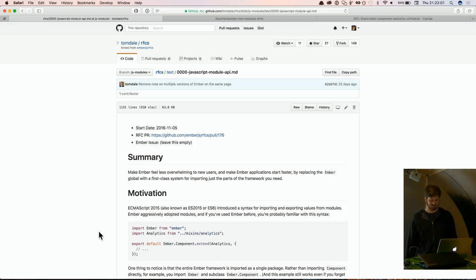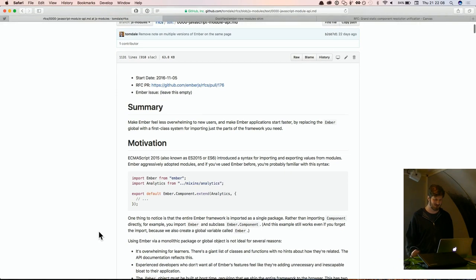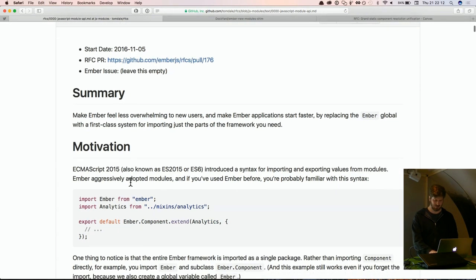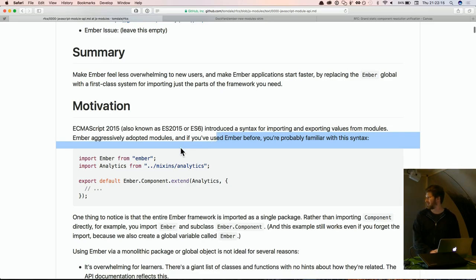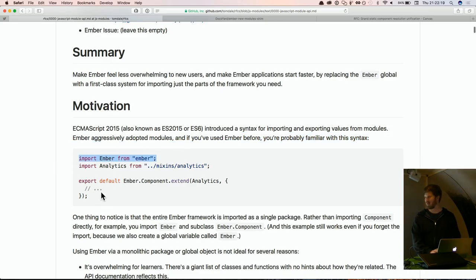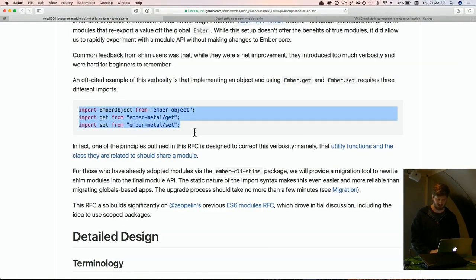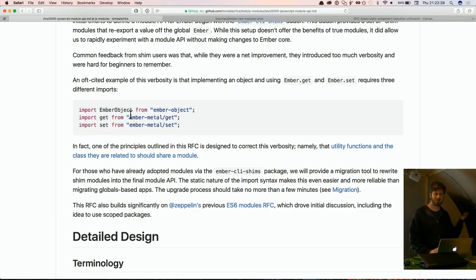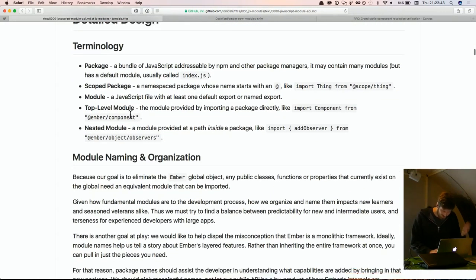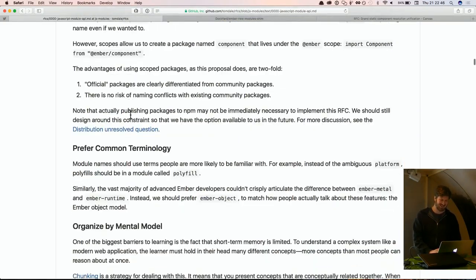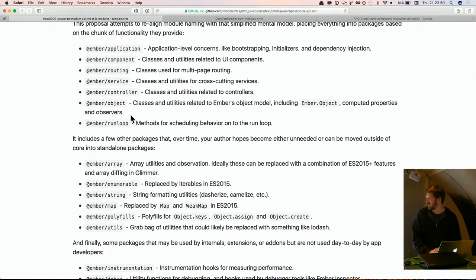But Tom Dale wrote one recently about making all of Ember ES6 modules. I'll just blow this up for people in the back. Right now you import Ember from Ember, and then you use Ember.Component.extend, but everything is online global. You can already do this: import Ember object from Ember object and get from Ember metal get, but that's really confusing because who has ever heard of Ember metal? Some people do, but it's not something new people will pick up quickly.